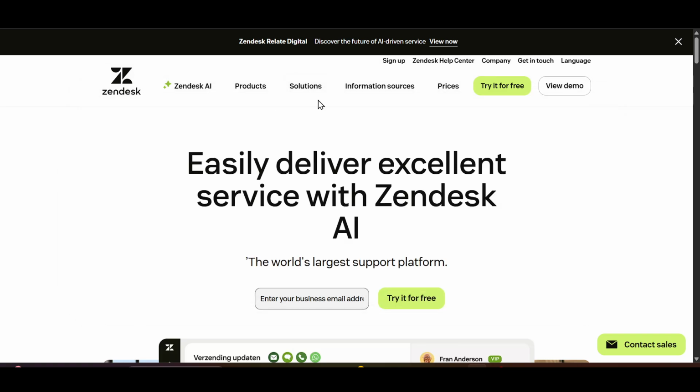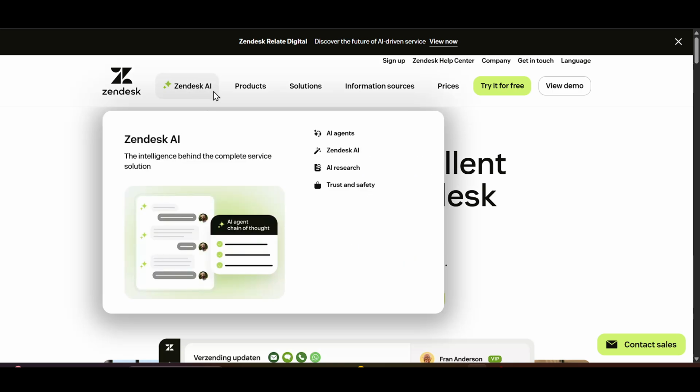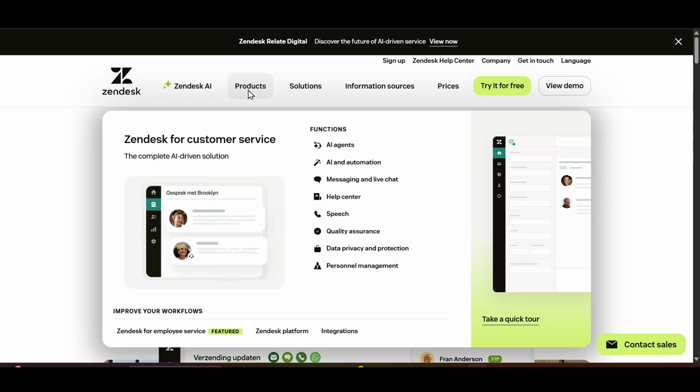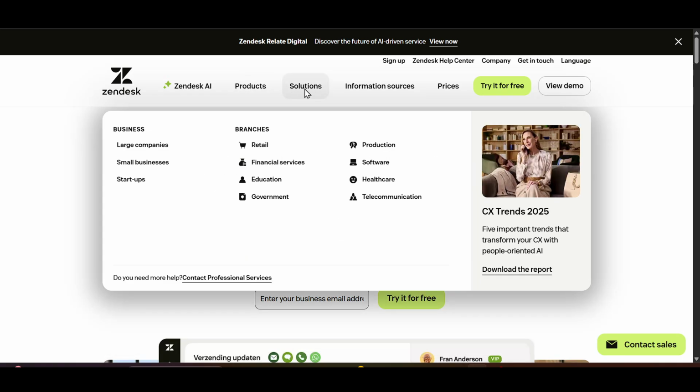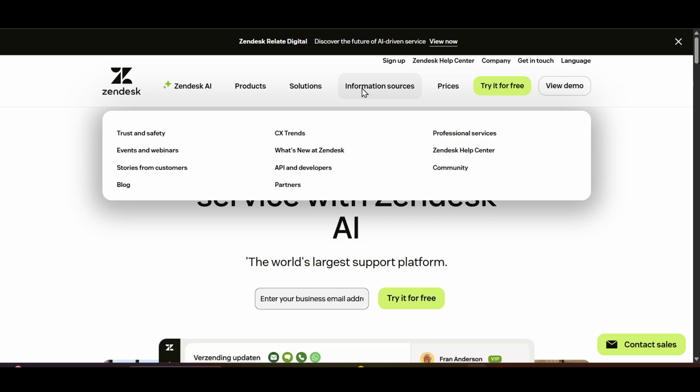After clicking, you will see multiple options on the dashboard of Zendesk, like Zendesk AI, and Zendesk AI includes AI agents, AI research, and many more. Here are the products. The products include AI agents, AI and automation, messaging and live chat, help center, quality assurance, and workforce management. Here are the solutions for businesses like large companies, small businesses, and startups. Here are the industries like retail, production software, healthcare, education, government, and telecommunication, and here are the information sources that you can read from.